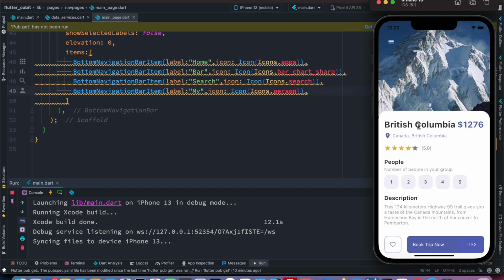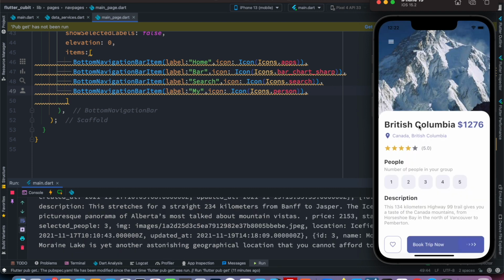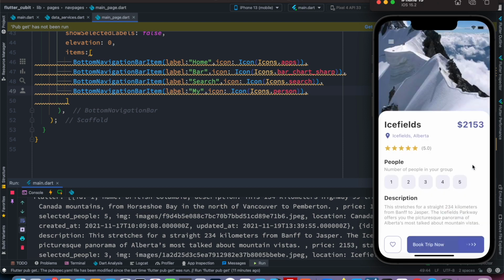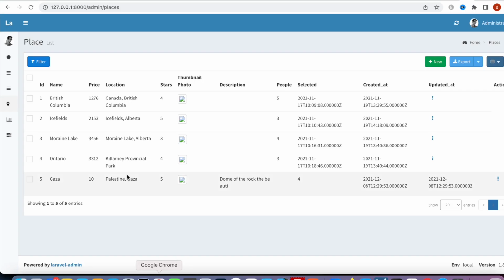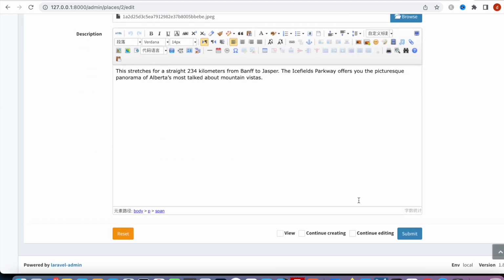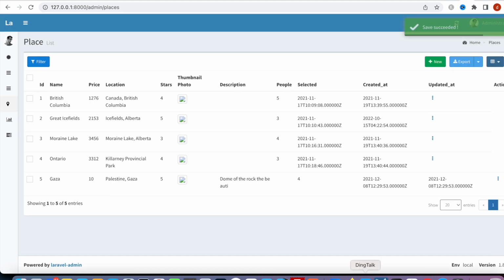Now I can verify how it's working one more time. Of course, you see the data has been printed. British Columbia, or this one, Ice Fields, we can change the name. We'll come to our backend, find Ice Fields, add it over here, and say Great Ice Fields, and just resubmit it.